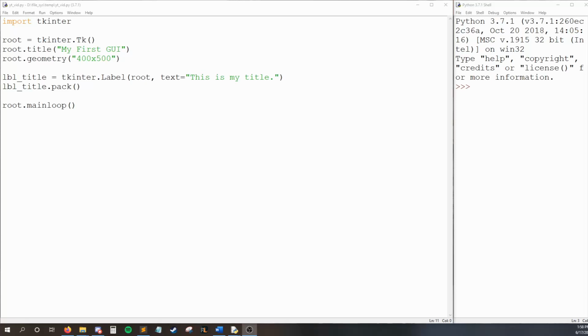In this tutorial, I'm going to teach you how to use the Windows File Dialog in tkinter.